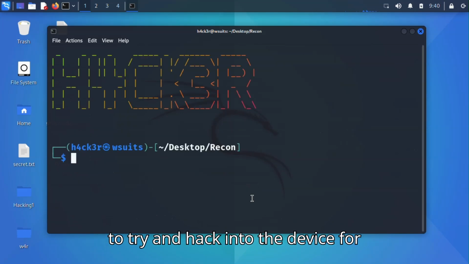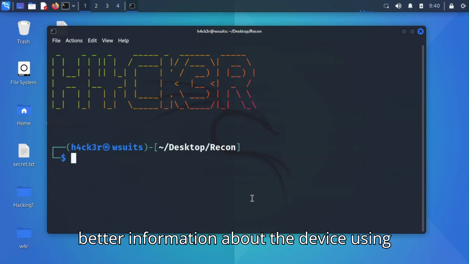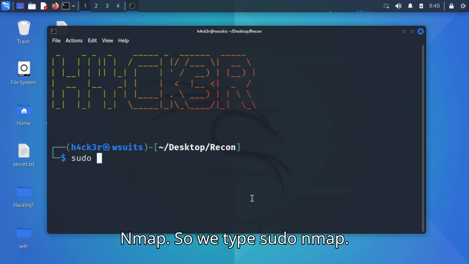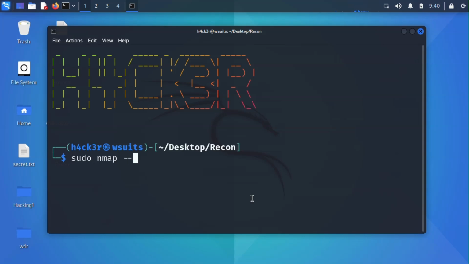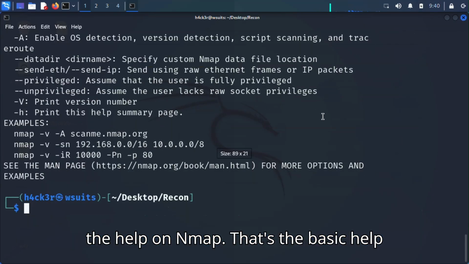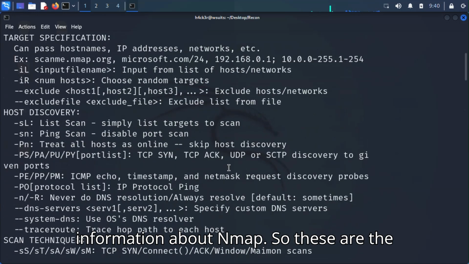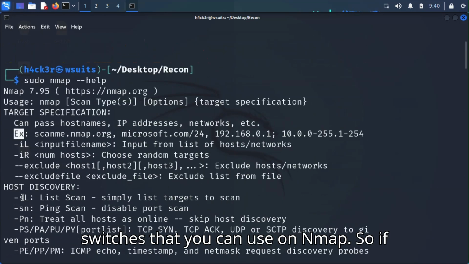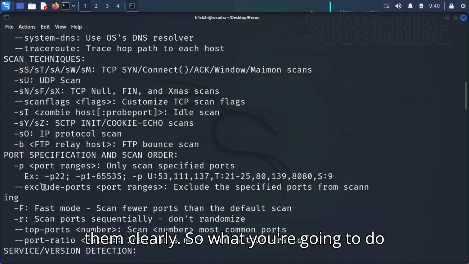I'm going to clear my screen. So we're going to try and gather information about the device using nmap. We type sudo nmap --help. This is going to give us the basic help information about nmap. These are the switches that you can use on nmap, so if you read through them, you understand them clearly.